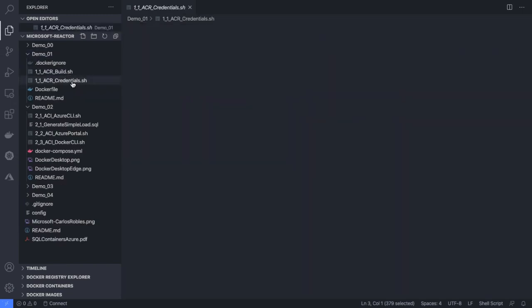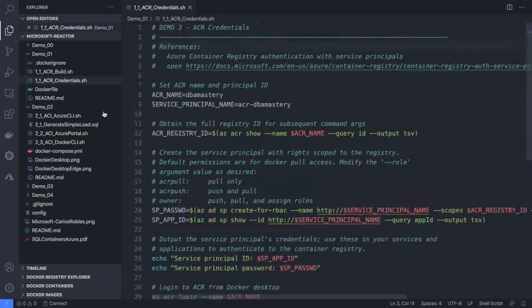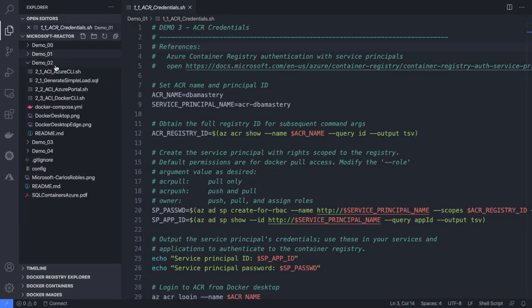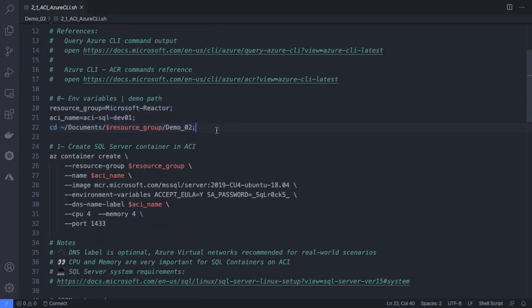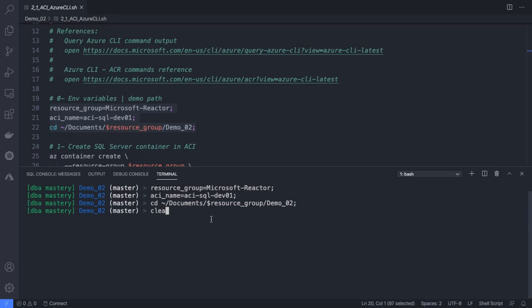Here's the example. You can follow this along. It's not complicated. It's just about doing a build and doing a tag and pushing this image into ACR. So I will start with ACI, Azure Container Instances, and we will start with the Azure CLI commands.